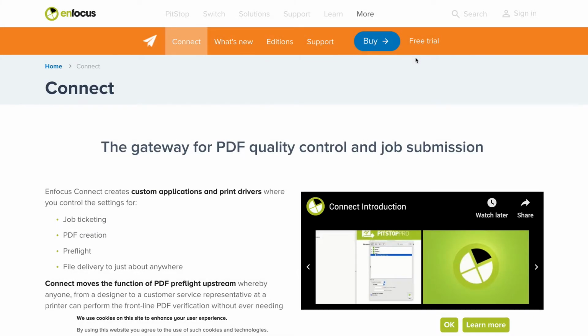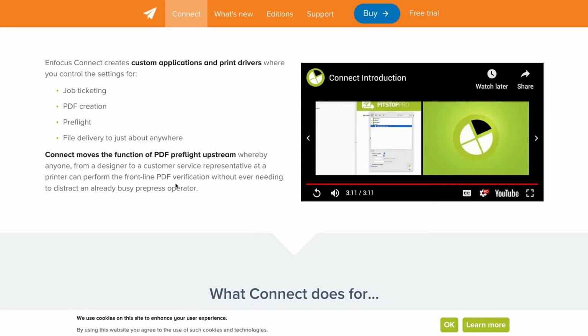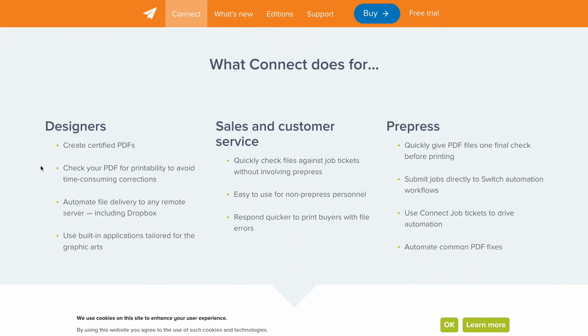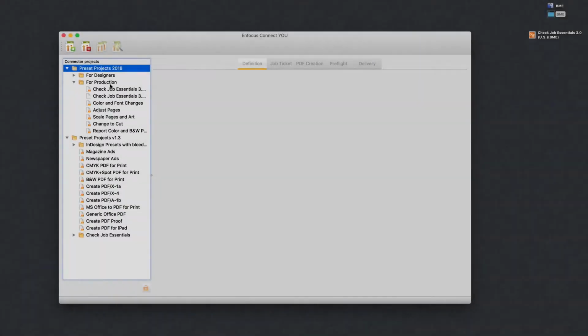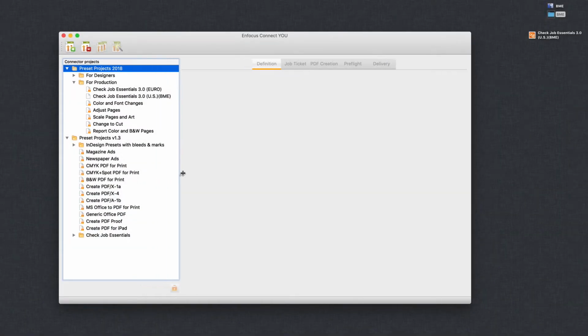Thank you for joining me in this demonstration showing how Enfocus Connect, Esko Automation Engine, and our Share and Approve cloud-based approval can all work together seamlessly. The brand owner using Enfocus Connect can create these connectors whereby anyone from a designer to a customer service representative can provide PDF files which are created using the brand owner's standard. Not only creating these files, but also pre-flighting and delivering them to the brand owner. Let's have a closer look.